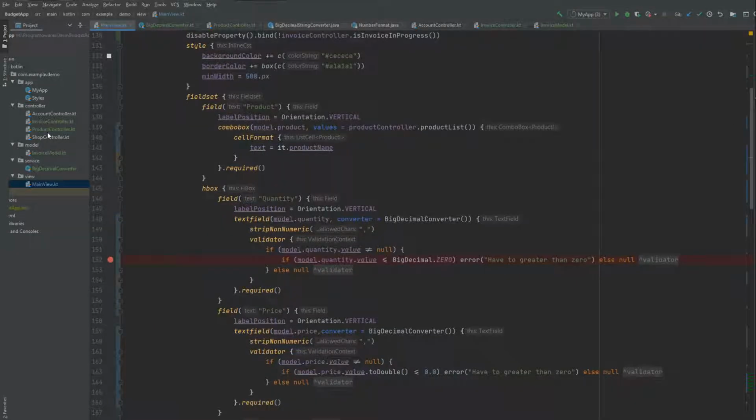Let's look at the other classes that I had to add, because I have 4 more classes that I added to the application. So let's switch to another one.